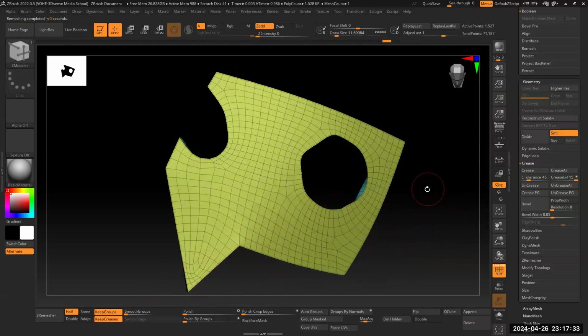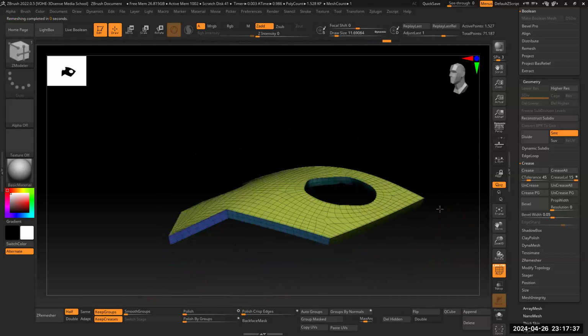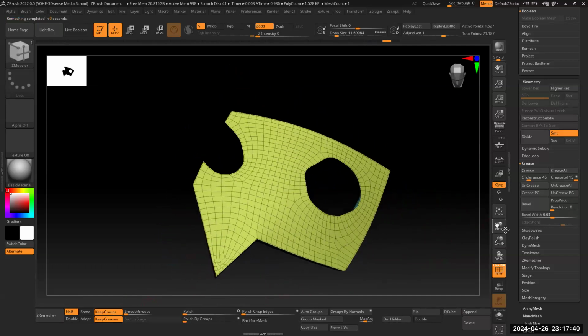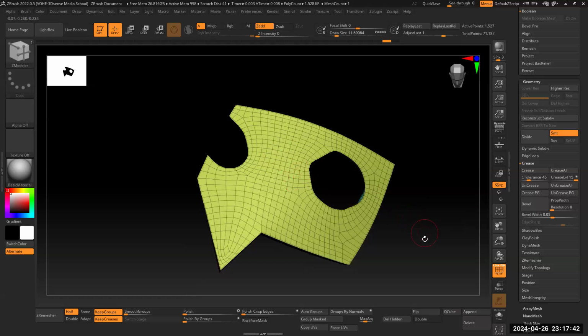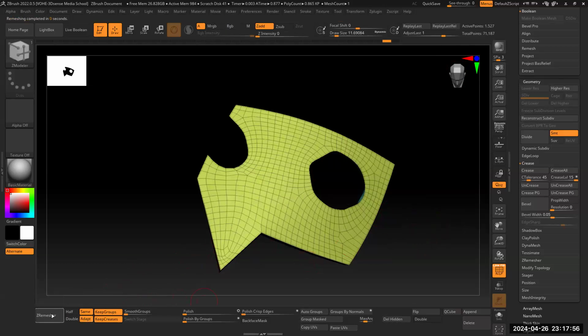Polish. So you have this done. Sometimes you've gone too far. Like this is still fine, right? So this may not be the topology you want. Right now, I'm halving every time. So I like this amount of polygons, 1527. I'm going to press the same, and press ZRemesher and see whether that gives me a better result. Sometimes it does not. Then we try adaptive, right?